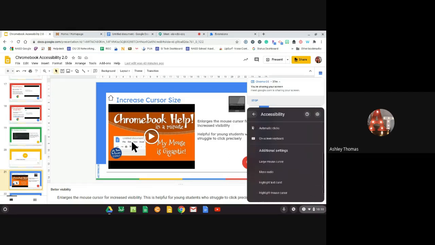So we're going to scroll down our menu, and right here we have our large mouse cursor. I'm going to turn that on, and if you notice, now my cursor is much larger. So that's helpful. I'm going to turn that one back off.